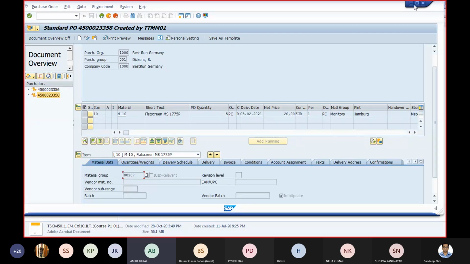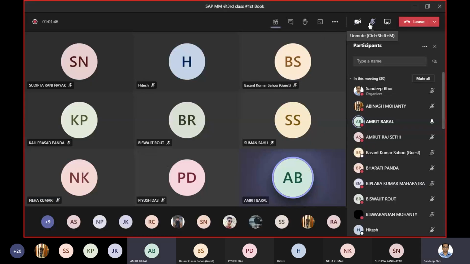Yes, Amrit. Sir, it is asking about the details of vendor, enter a vendor. Vendor I have put now 1020. That is what you also try, the same thing. Okay, thank you, sir.